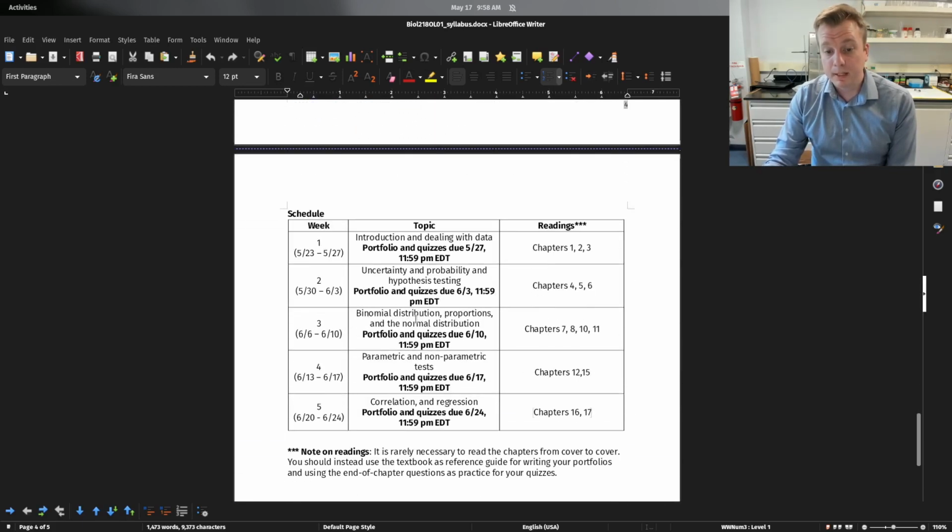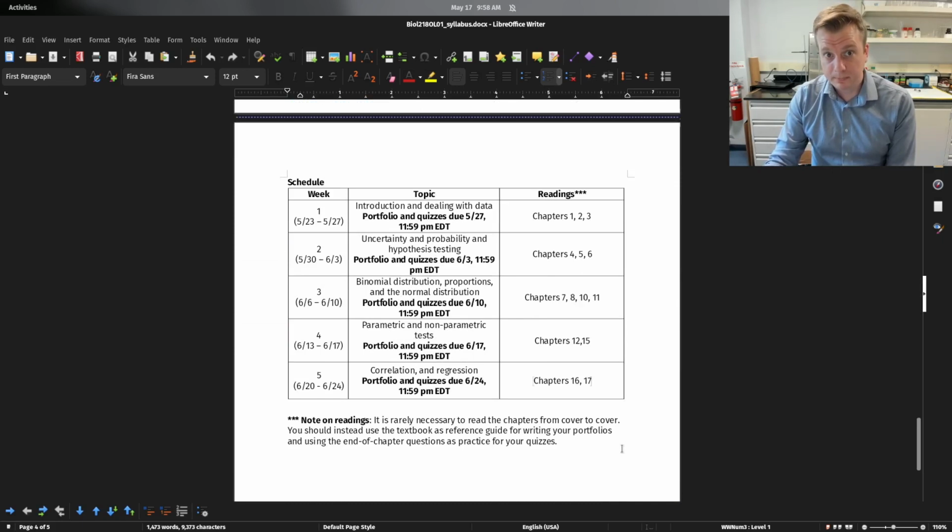We go all the way to the bottom here. We have our schedule. This schedule is pretty much set in stone, and while there are some due dates, you can work at your own pace week to week. And so let's say our first week, which is 5/23 to 5/27, you're going to be looking through chapters 1, 2, and 3, which is Introduction to Biostatistics and Dealing with Data, both summary statistics and working on plots.